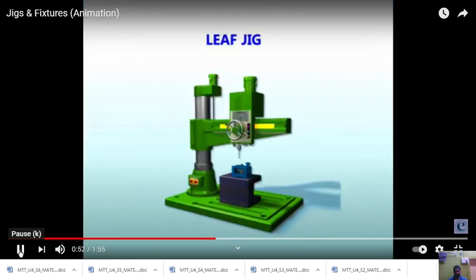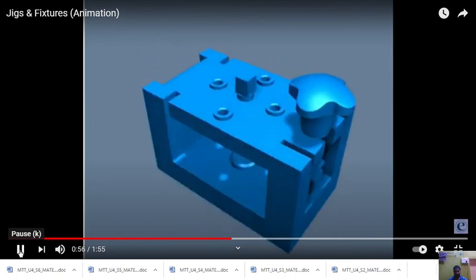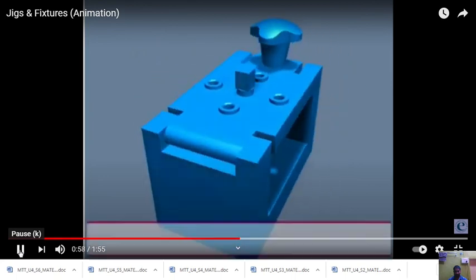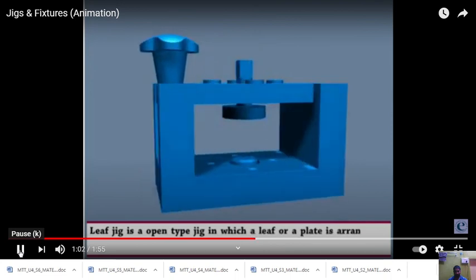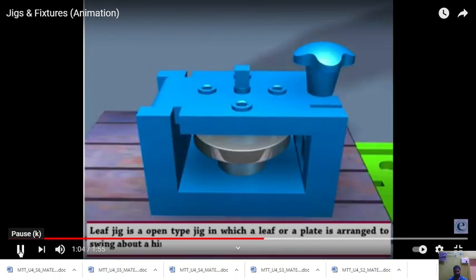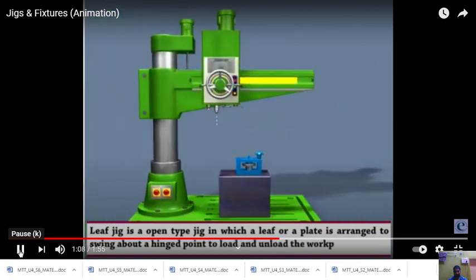Leaf jig. Let us see the 3D model of the leaf jig. A leaf jig is an open type jig in which a leaf or a plate is arranged to swing about a hinged point to load and unload the workpiece easily.